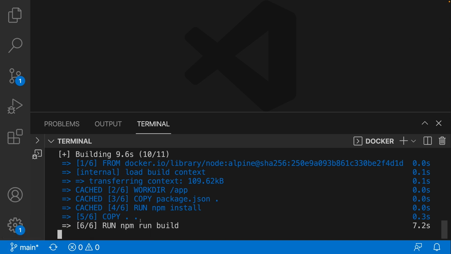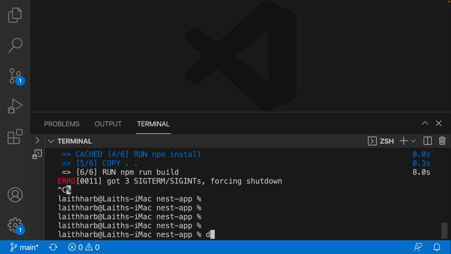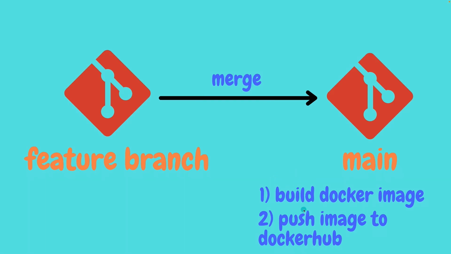After it's done building, let me just close it off. You guys kind of get the point. I can just do a Docker push and then go ahead and push this into DockerHub. Now again, this is a manual process that we probably don't want to do because it takes away a lot of engineering time. It is very error prone, and it's better to automate this. So that is exactly what we are going to do.